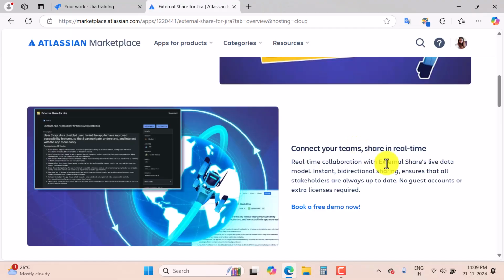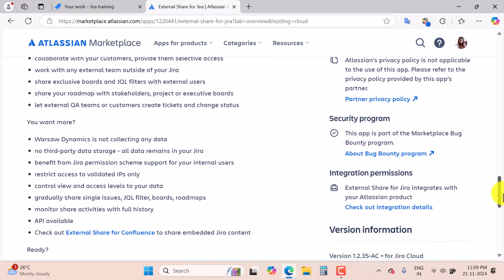What are the external users here? External users are the users who will not be part of your Jira license. So whenever I use the term external users, it means they are not consuming your Jira license. That is the reason this app will also help you in cost management. The collaboration with the help of this app will be bidirectional, and the good part is they will not collect any kind of data and there is no third-party data storage. It means all the data remains in your Jira.